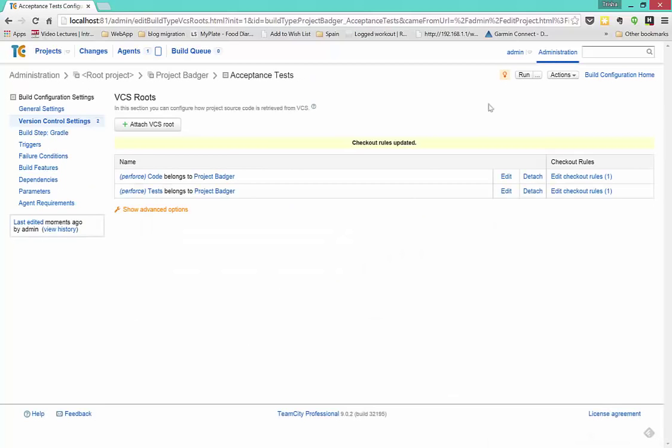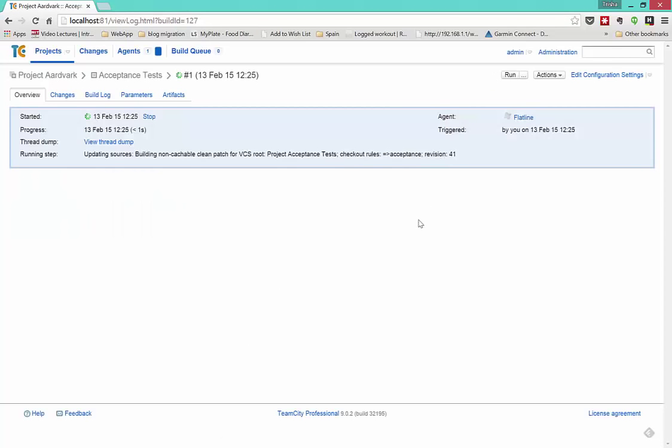I can check my configuration was successful by manually running the build. I can see that it's going through the steps of the build, and ultimately I should see that I get a successful build.